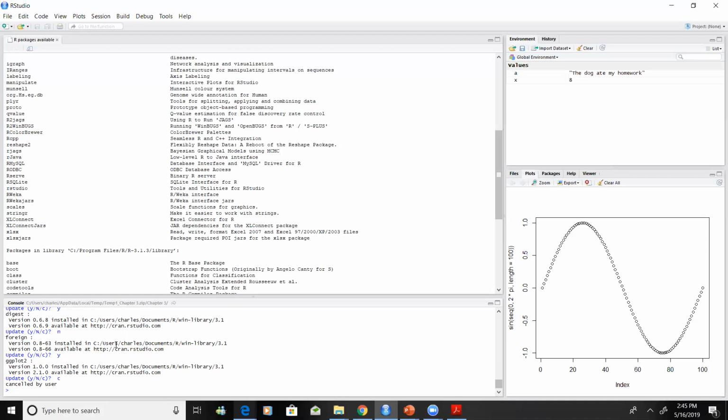So everything in R is stored in an object. Even the function is stored in an object. The variables, the data, the files, everything is stored in an object.